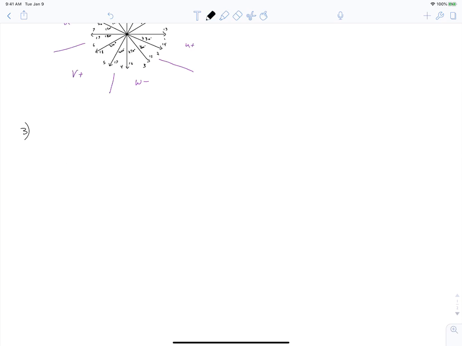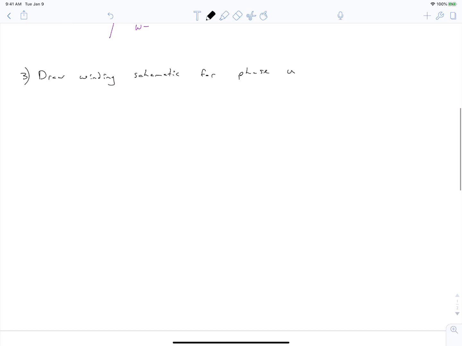Finally, I want you to draw the winding layout schematic for phase U. Press pause, give it a try, and press play when you're ready to watch me do it.